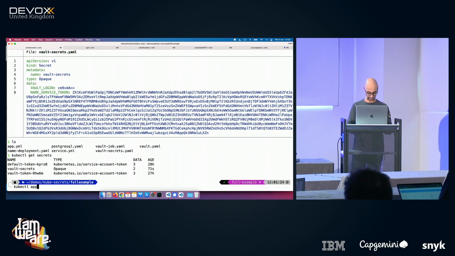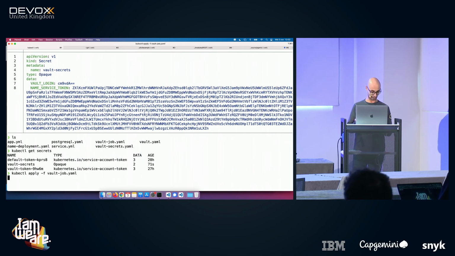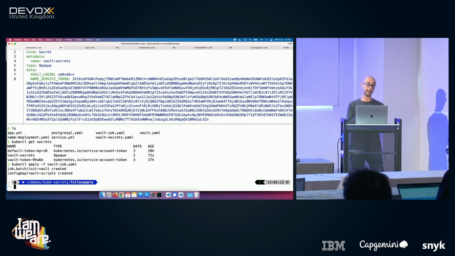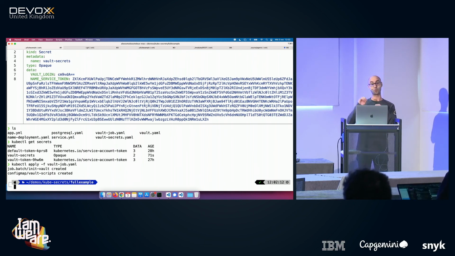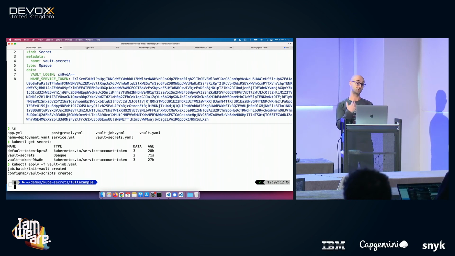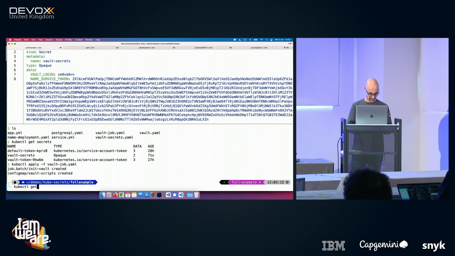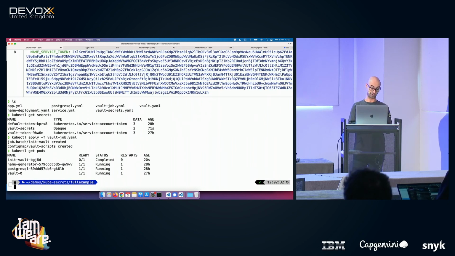kubectl apply -f vault-job. In this case, what I'm really doing now is configuring Vault with my token, configuring the dynamic secrets, configuring where the database is up and running, and the retention time for the secrets, and so on. Now let me check the job. Yeah, it's completed. So now my Vault application is configured.